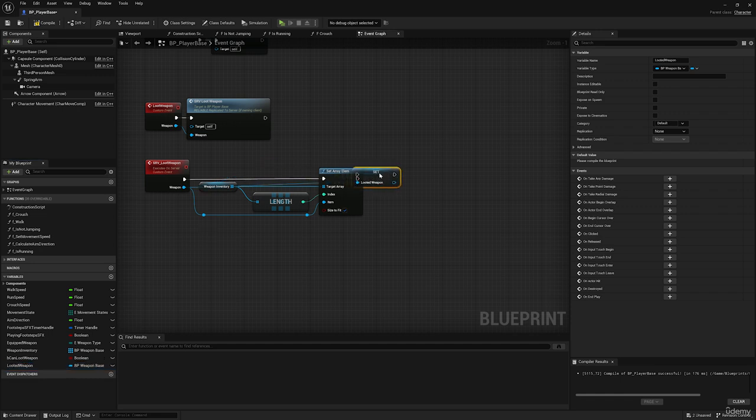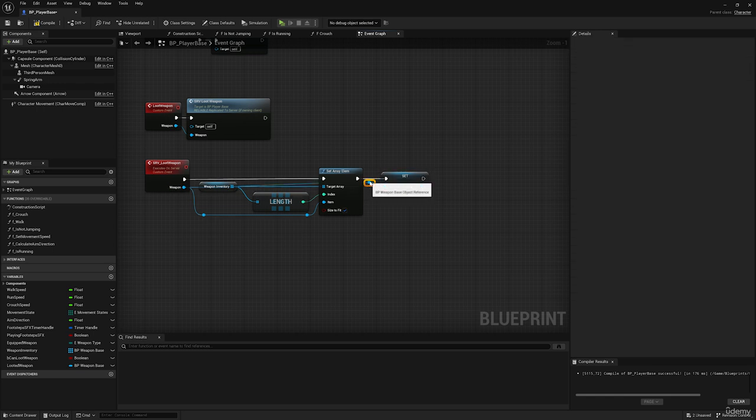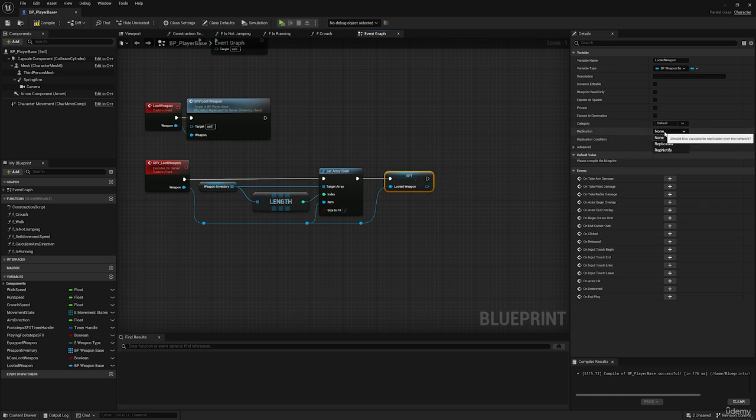Now for this variable, let's first connect to this one, and let me double click. Actually, we already have a reroute node over here. So I'm going to drag it down here, connect it, and double click on this one. Now we have this variable. If you click on it, instead of setting it to replicated, you have something called a rep notify. A rep notify is what you need to use if you have any visual changes in your game that need to be sent to all of the clients.